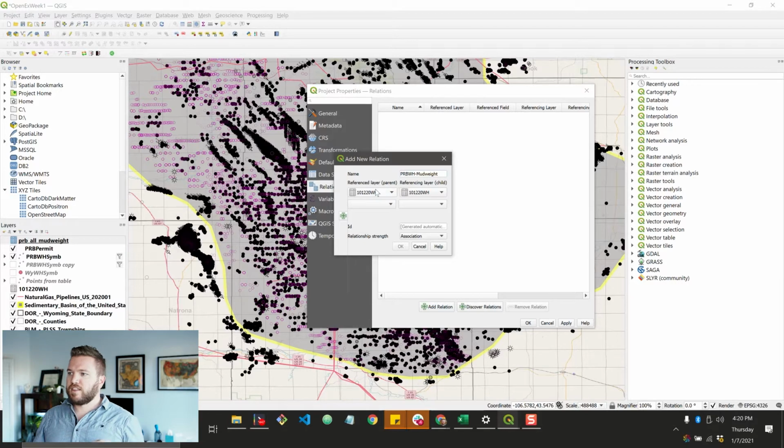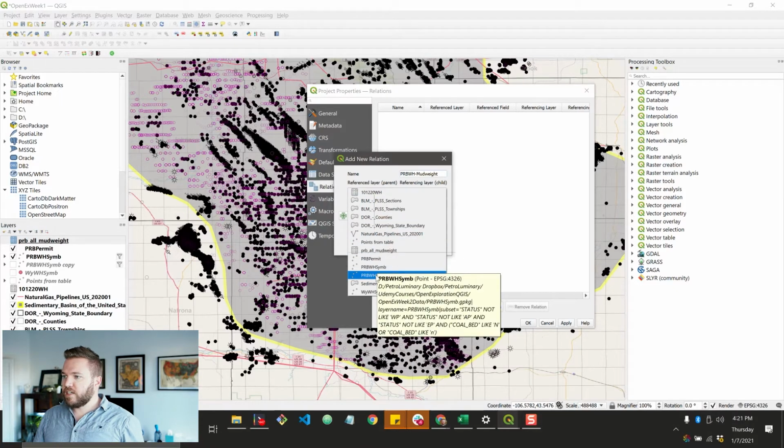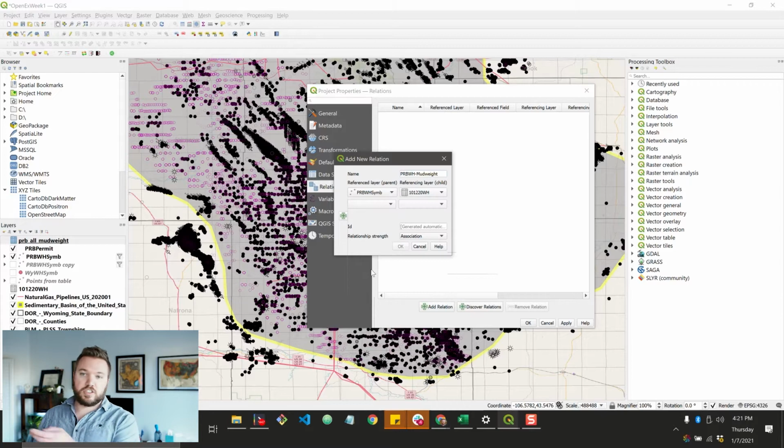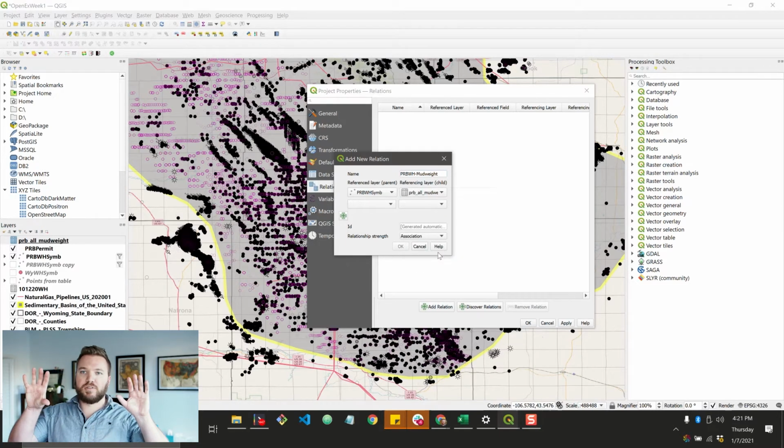It's the thing that has the information that you want it to go to. So in this case, I'm going to come down and pick my symbolized PRB well header, which are the well spots that we have on the map and created during week 2. And the referencing layer, which is this mud weight layer, is called the child, right? So it's the attributes we want to put to the other one.